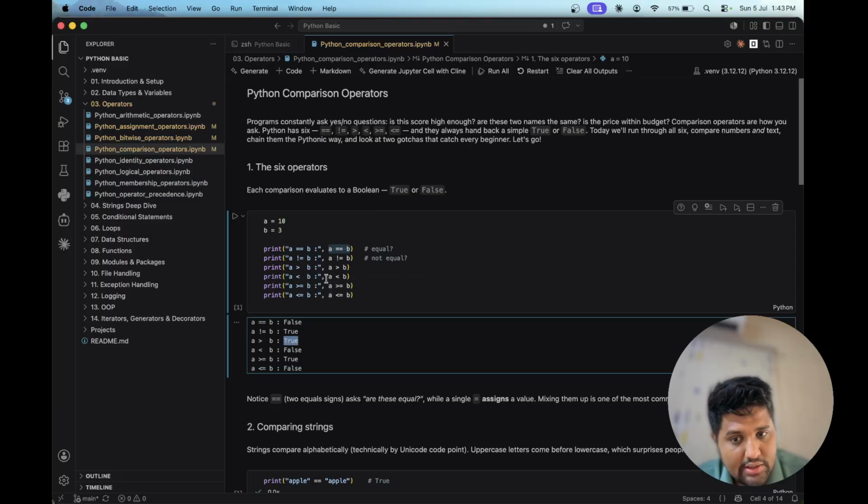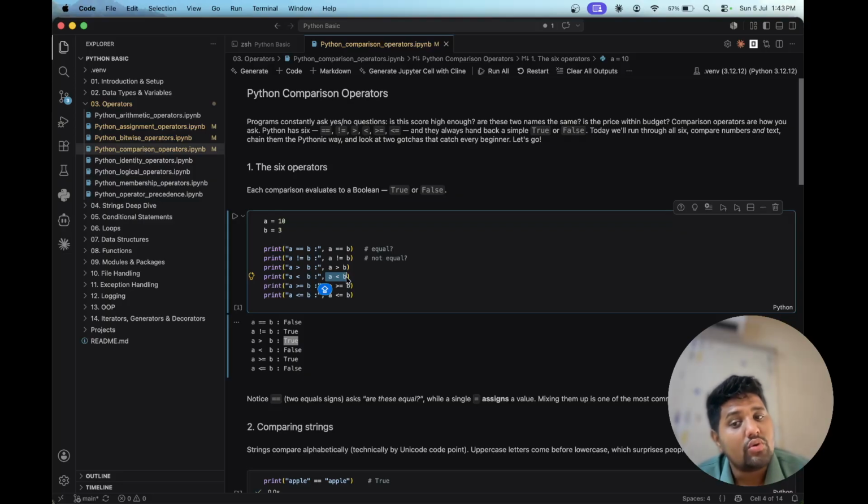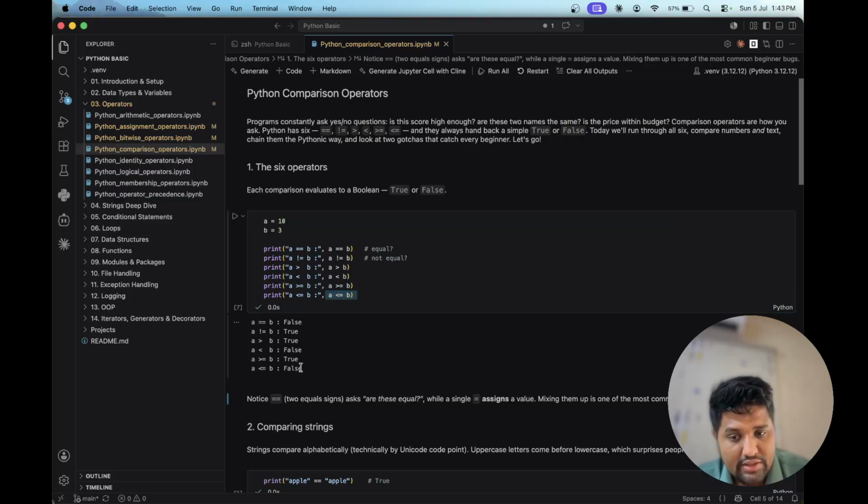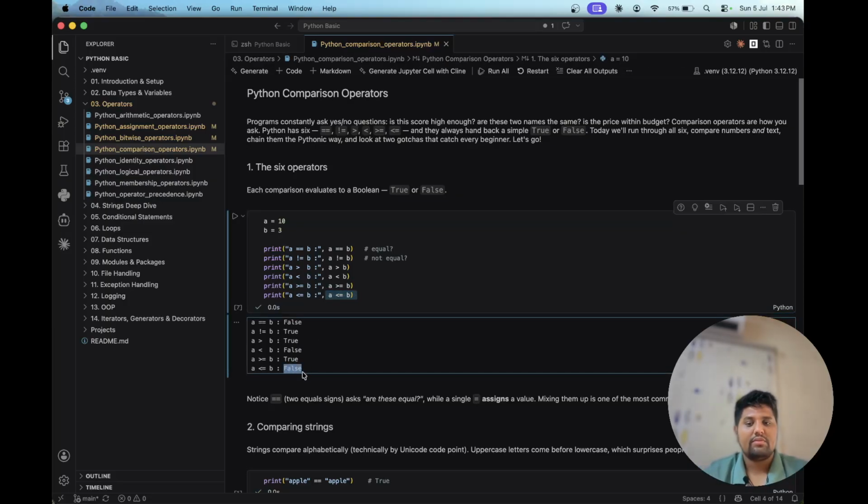Then A is less than B? No, A is not less than B, so it will return false. Then A is greater than equal to B? Yes, A is greater than equal to B. Then A is less than equal to B? No, so that will return false. Okay, so hope you are getting it.